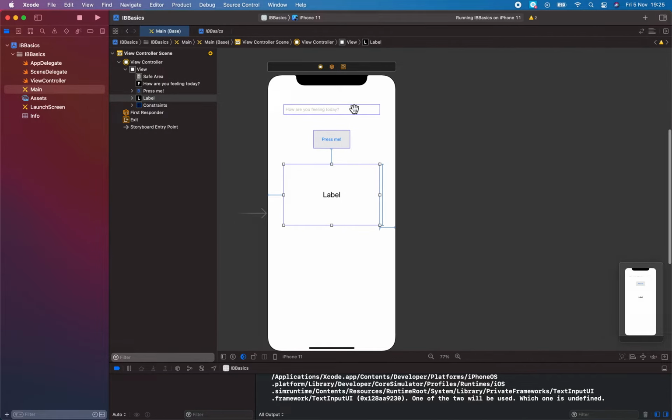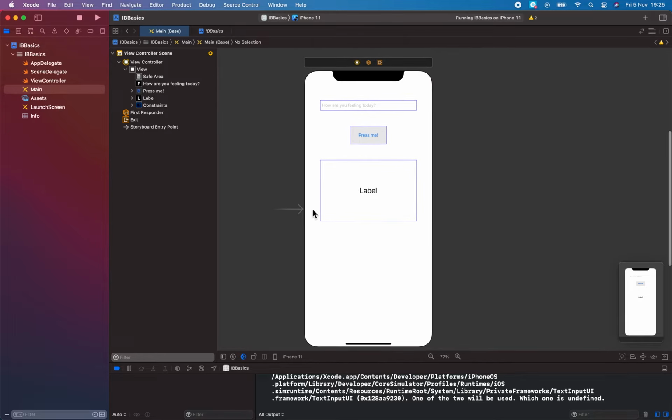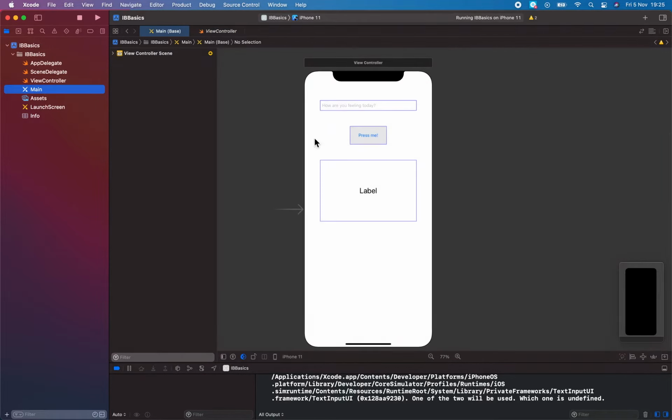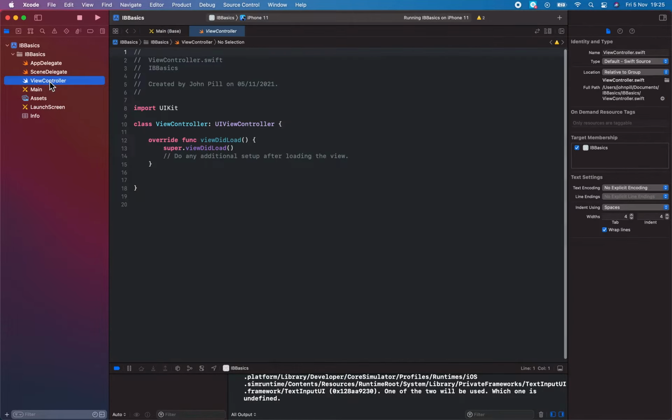Now, when we created this basic project, we get this first view controller. And I know this is the first view controller that the project is going to load because of this arrow here. This tells me that this is the first screen we're going to look at. So I also get this view controller file here. Now this has already been linked for me to this first screen. I can see that if I click on the view controller and open the inspector, and go to this tab, which is the identity inspector, the class is ViewController, which is the name of this file here.